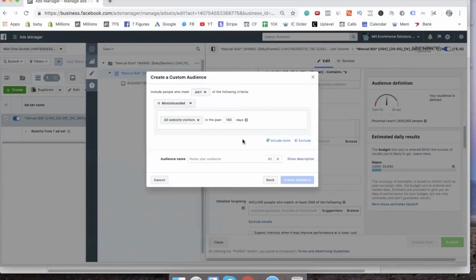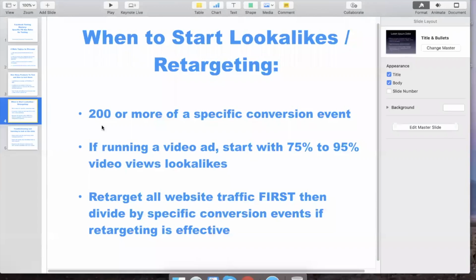If it's good CPC, good CTR, you're getting a lot of clicks, you're getting a lot of add to carts. With $5, obviously, it's difficult to get a sale, but if you even get a sale, then it's definitely possible to scale that way. So let's go back. You retarget all website traffic first, and then you divide by specific conversion events if the retargeting is effective. And then you have to wait until 200 or more of a specific conversion event to create that lookalike.